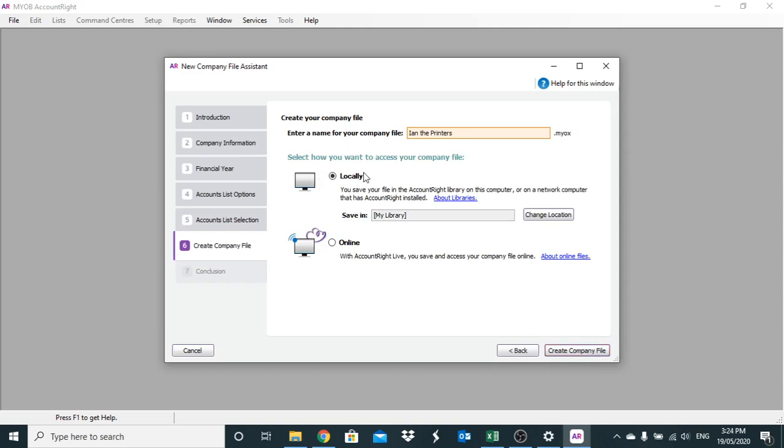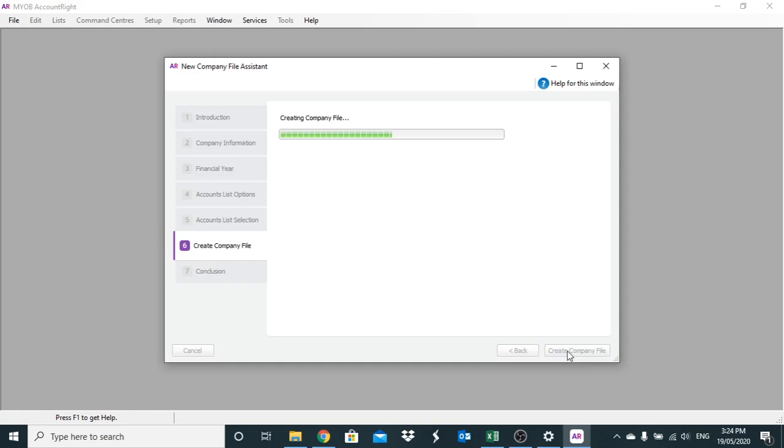Now, this is where you're going to be keeping your company file. So you can keep your company file that you're creating now locally, which is on your computer in your My Library folder, or you can keep it on the cloud. Now, just a note here, I'm referring to your file, not the software. So the difference between MYOB and Xero is that the Xero software program is also held on the cloud as well as the file, so anyone can access your Xero file, which is another competitor's product. Whereas with MYOB, the software needs to be installed on your computer, and you have the option of keeping your file on your computer or having it online. I'm going to keep it locally. Create company file now.